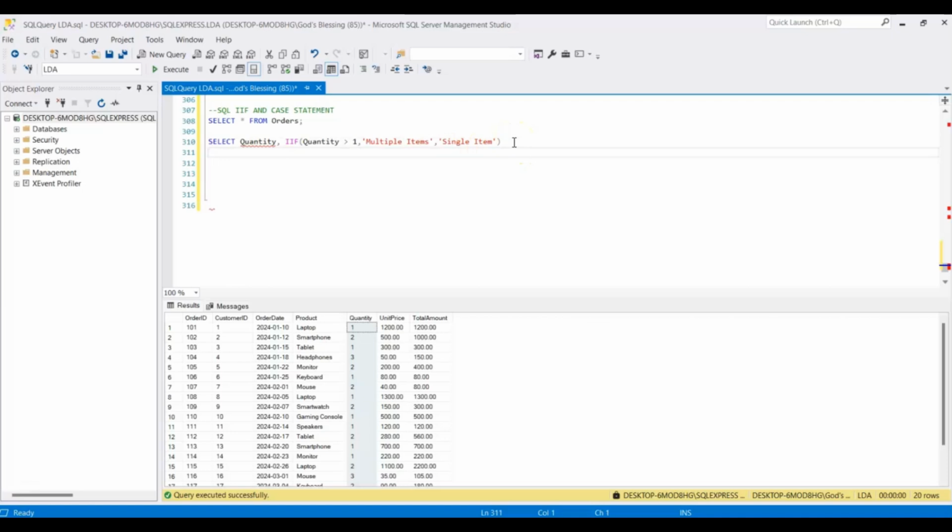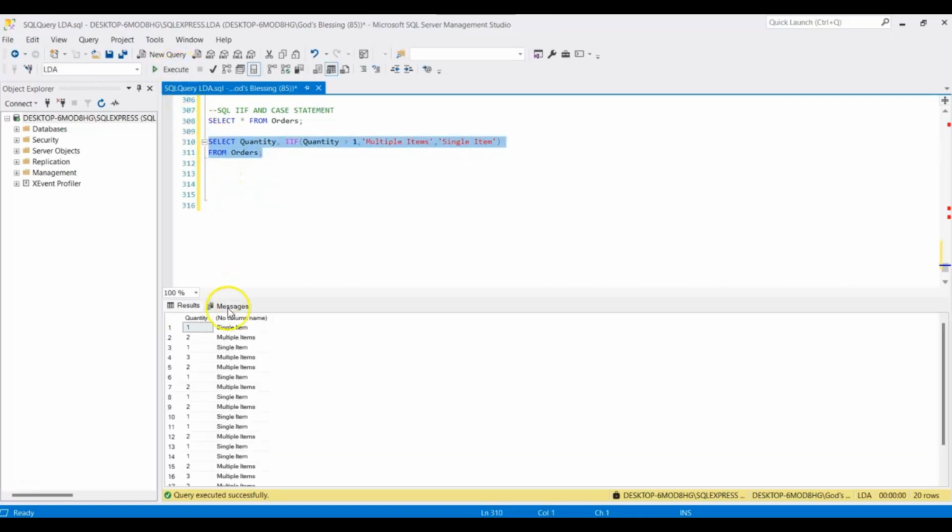So let's run this. I'll close this now, and I'll have to specify where my quantity is coming from, which is the orders table. So I'll close this now. Let's run and see. Execute. So you can see we have the quantity, then we have another column here that's been used to classify every value in the quantity column into single and multiple items. Anywhere you see 1, you see single item there, then anywhere you see values greater than 1, you see multiple items.